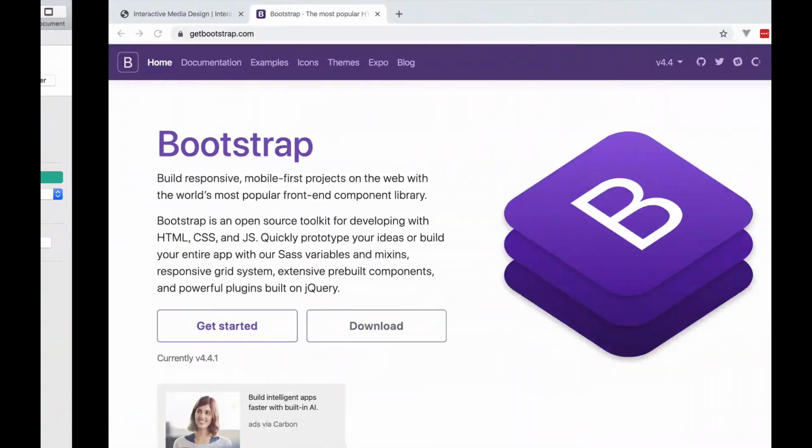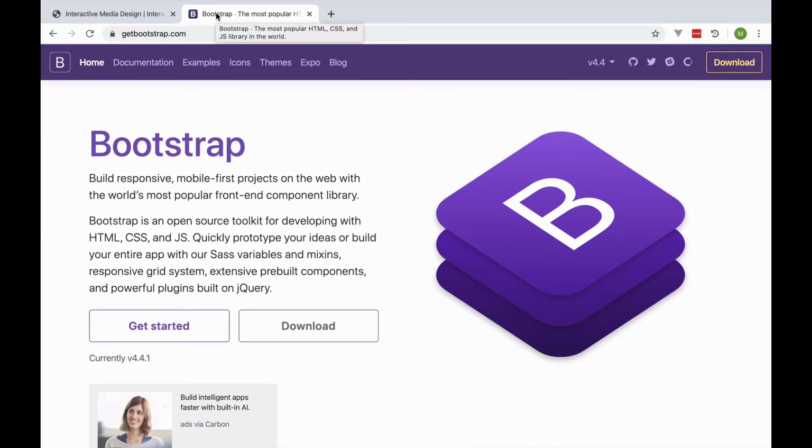So go to your browser, and we're going to go to the Bootstrap website, which is getbootstrap.com. You can just type that into your browser. This is the official website for Bootstrap. This is also where all their documentation will be, and I highly recommend you take a look at their documentation. It is very well done, and it's pretty easy to follow.